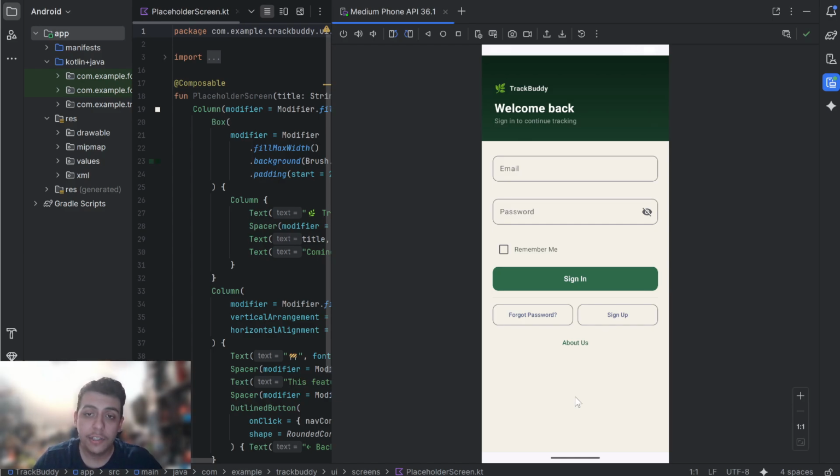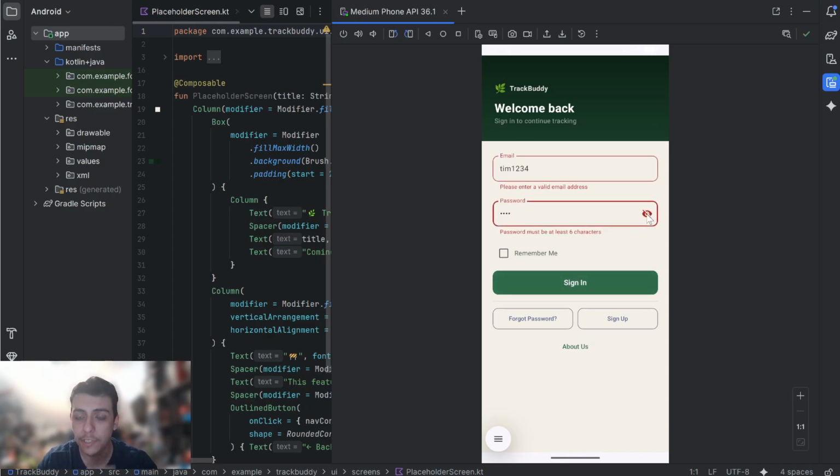The sign-in page has options to sign in with your email and your password, along with an option to remember you. If you were to, for example, try putting something like Tim1234 and then make your password really vague, you could press sign in and it would not let you. You also have the option to hide your password or show it. Since this is not a real account, I can just go ahead and show you that.